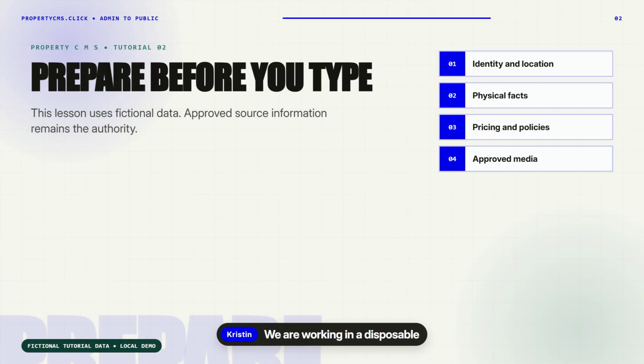We are working in a disposable local tutorial environment. The property, street information, images, prices, and leasing criteria are entirely fictional and do not represent a customer or a real home. Our example is called 100 Demo Lane Craftsman. We will build it from a blank form, create it with available status, and then check both its public detail page and the property discovery page.